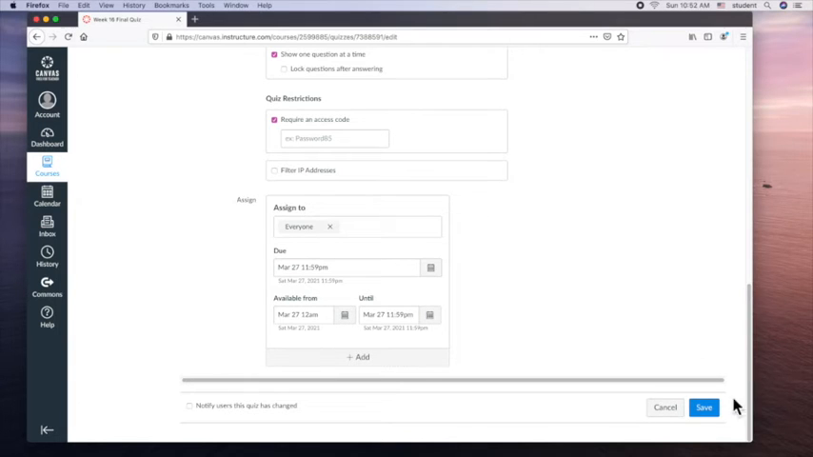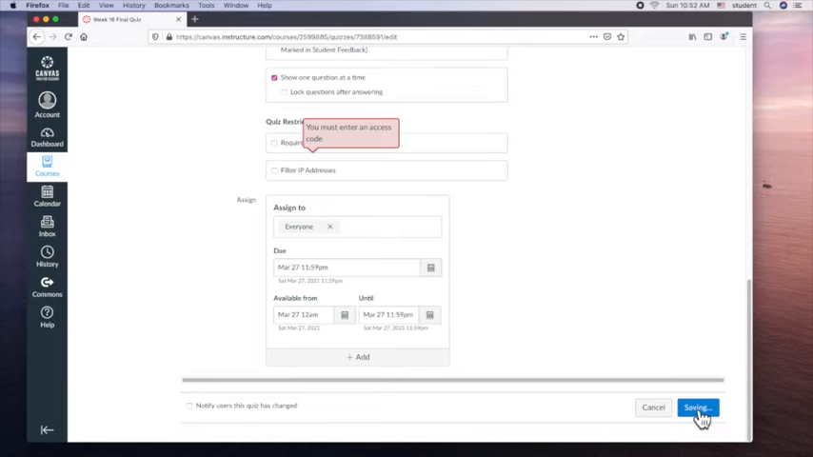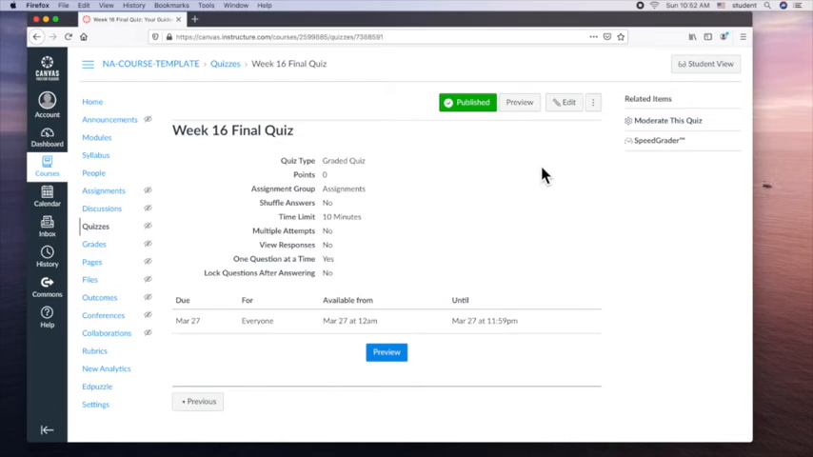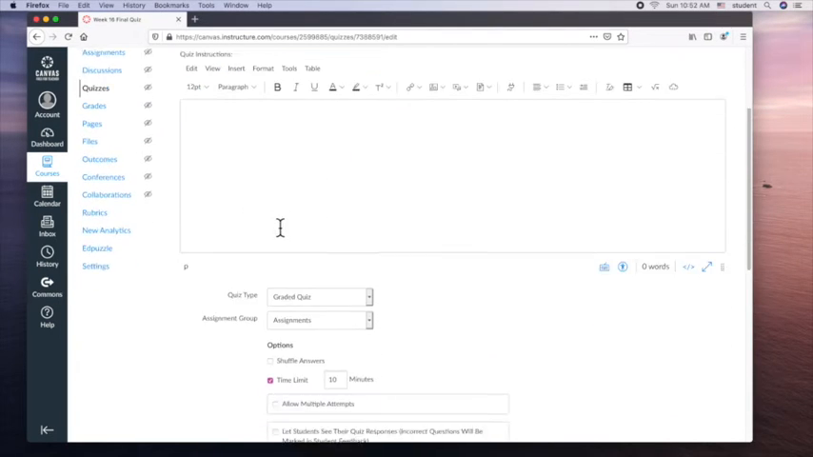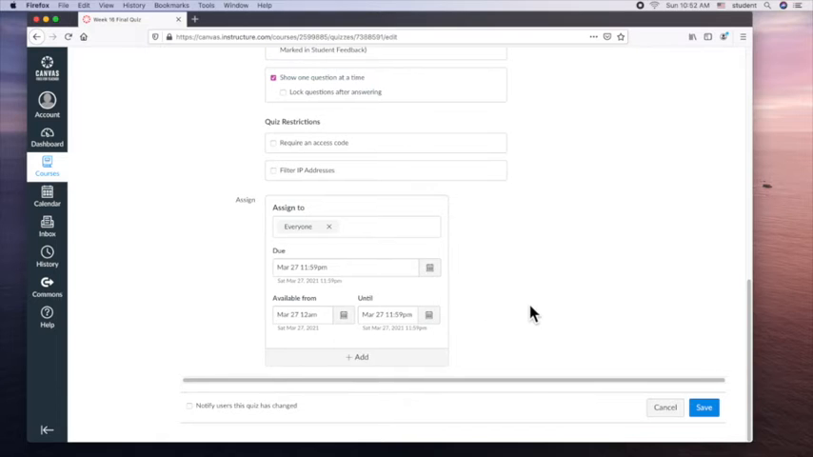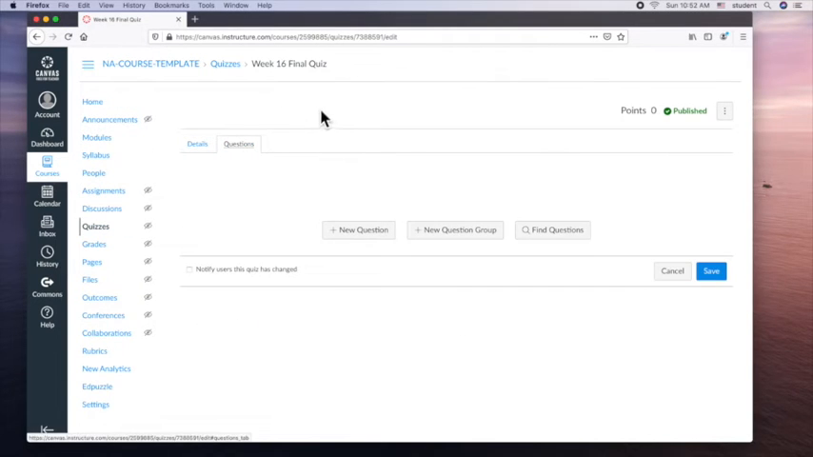Okay, so click save. Oh, I don't need an access code. Click save. Saved. Okay, so we have our quiz settings. Go back to edit. So again, add your content, your quiz settings, when it's available, questions. New question.